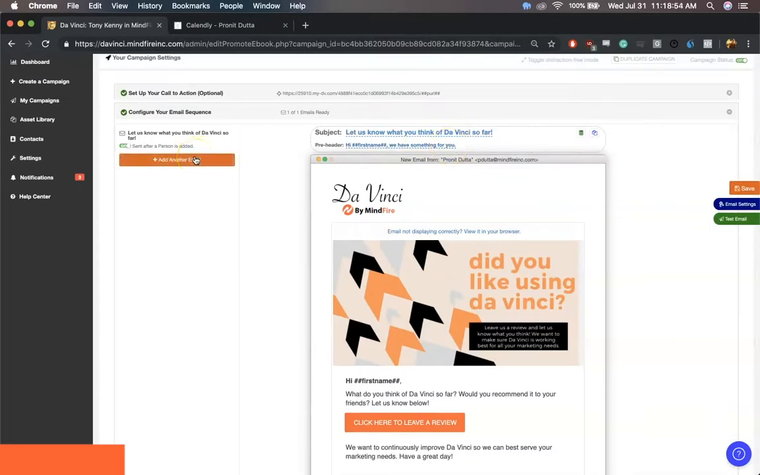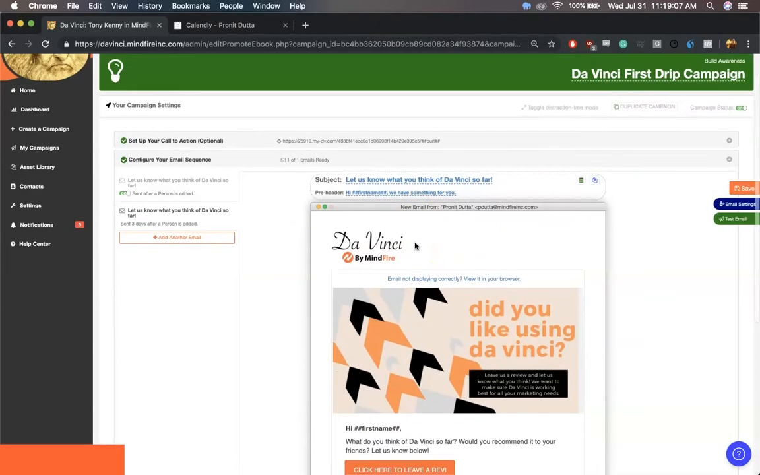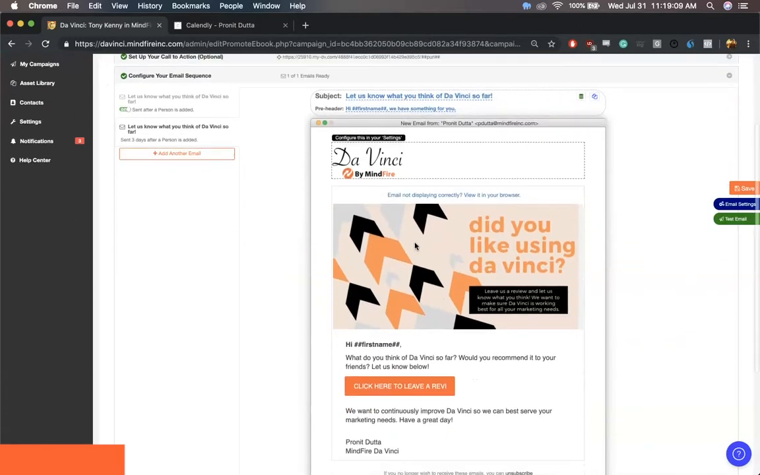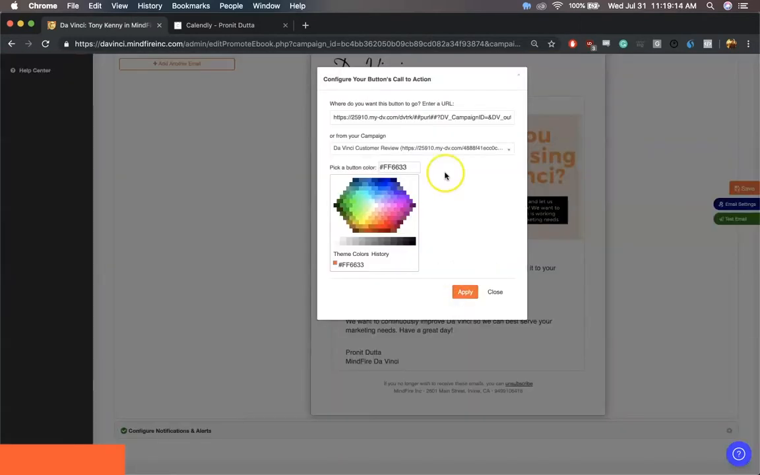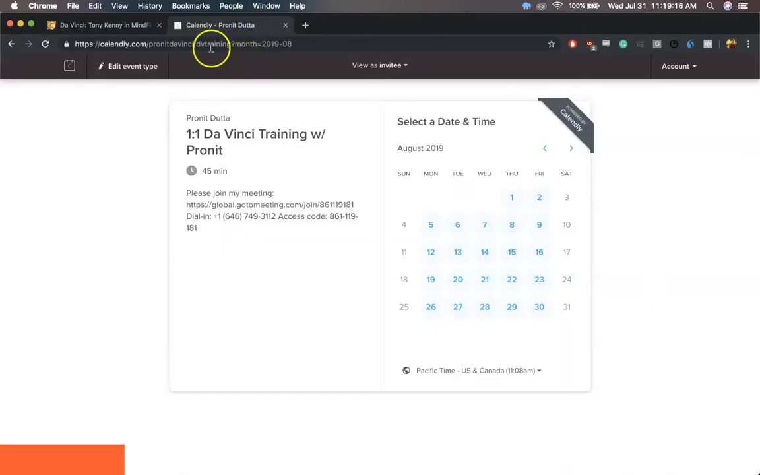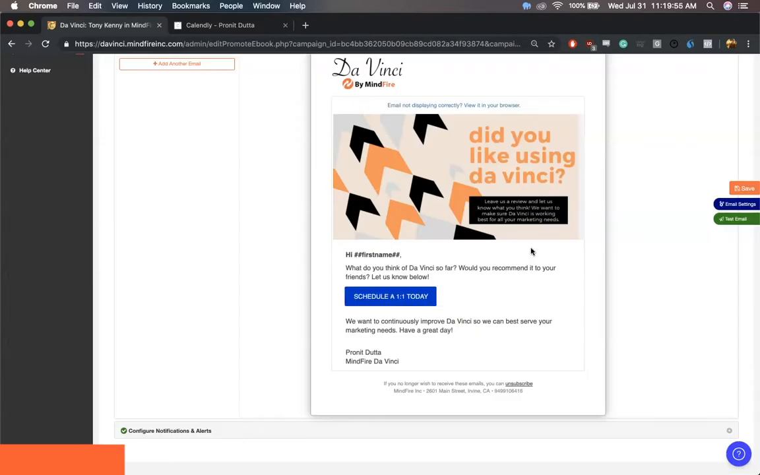Once I'm done with my first email, I can go ahead and create another follow-up email that goes out a few days later. So I'll go ahead and select Add Another Email on the left-hand column. In this email, I can add a separate link to a different destination and even change the call to action button color. So if I go down here, I can go ahead and select the button right here, and maybe I want to link folks to my calendar. And maybe choose a different call to action button color. Then update the copy and images in this email as well.